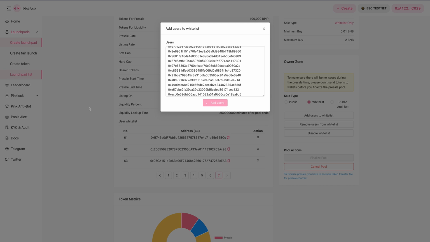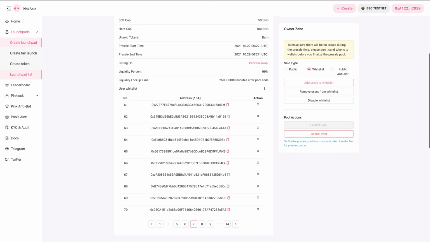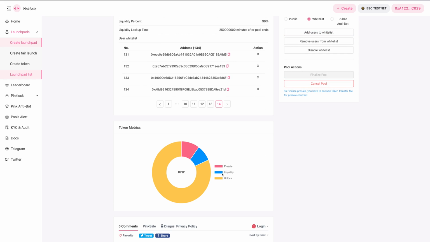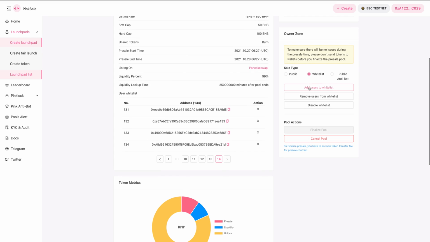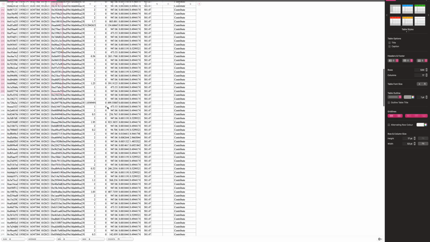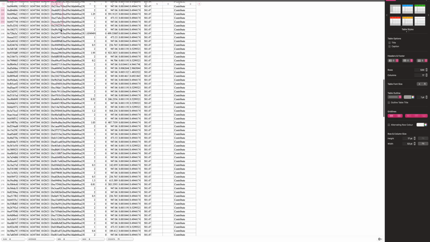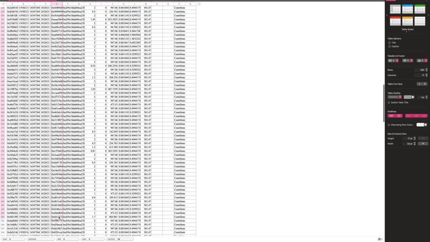Wait a little bit longer for this transaction as well to be confirmed. And now I have more addresses here. 14 pages worth of addresses, 134. Let's say that I've got more, do it again. Add users to the whitelist. Let's do a few more. There should be enough just to use as an example.